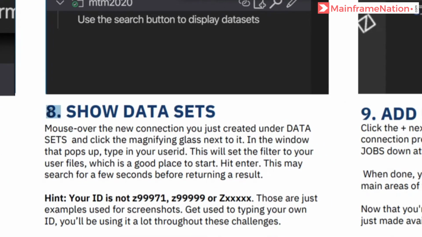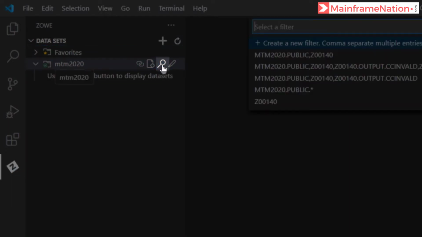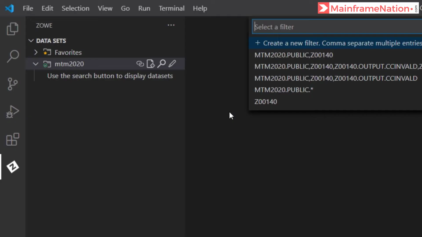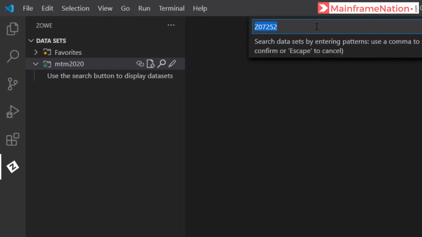Then in the 8th step, click on data sets, go to MTM 2020. Here click on the magnifying glass and enter your user ID. And then press the enter key.